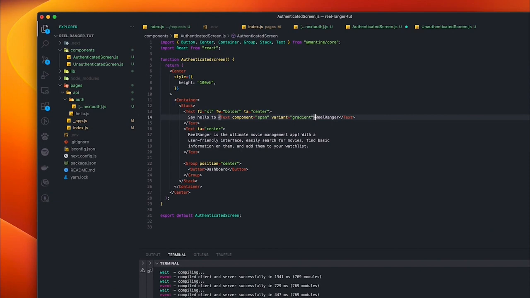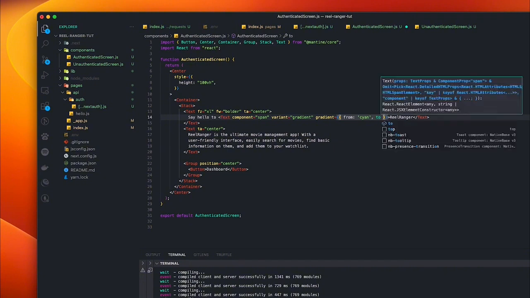And we're going to pass in gradient as a property, and it's going to be an object. So we have this here. What we're going to pass in is keys. We're going to pass in the from key. The from key is going to be the initial color value. A gradient is moving from one color value to another color value. So the initial color value in our case here is going to be cyan. Pass in cyan. And the second key is going to be to, and we're going to pass in blue.